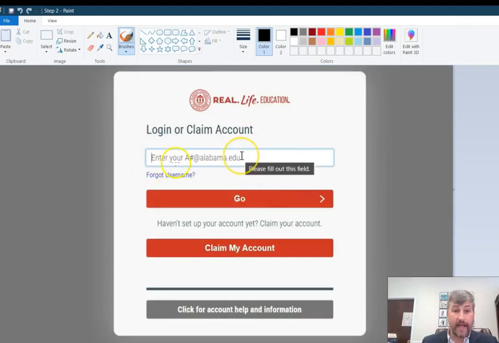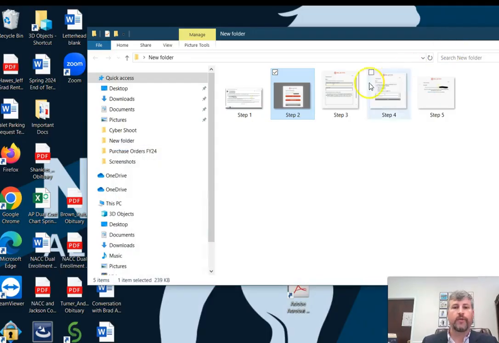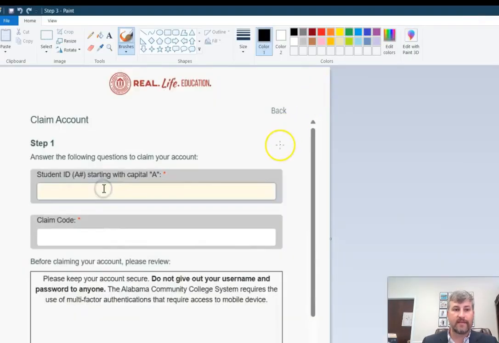Here you're going to enter your A number at alabama.edu. So you're going to type it just like that, your A number at alabama.edu. And then you're going to click on Claim My Account. When you click on Claim My Account, you're going to see this message next.